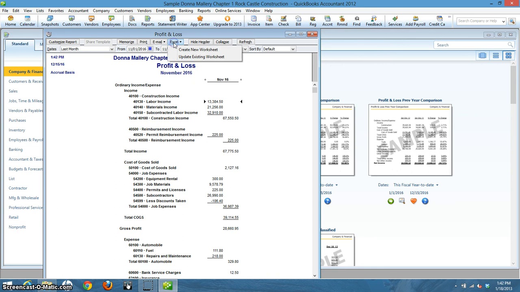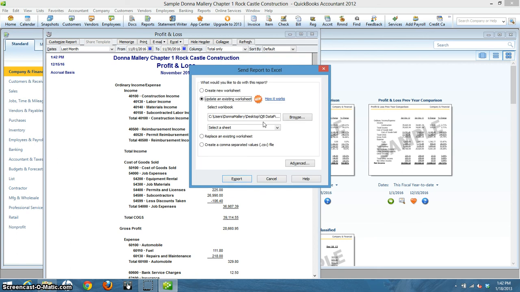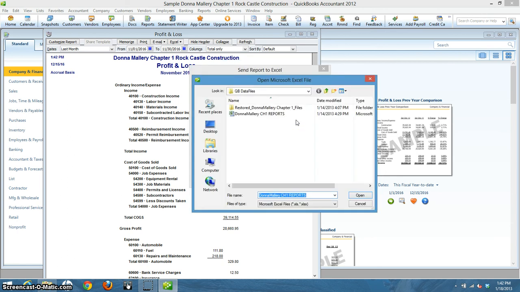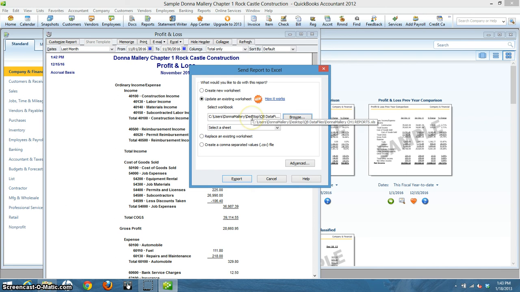So I've done the report. I'm going to do Excel. I'm going to update the existing worksheet. Right here, since I can't see all the way through, I'm going to make sure that it's actually pulling the right file. And it is. It's the only one that I have. But of course, as we go along, you'll want to make sure it's chapter 2 or chapter 3 and so forth. Always click this right here. If you don't, it's going to put it in some other place where you don't want it. So don't forget.